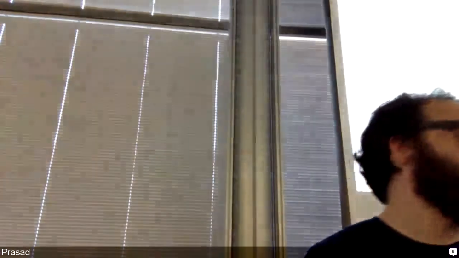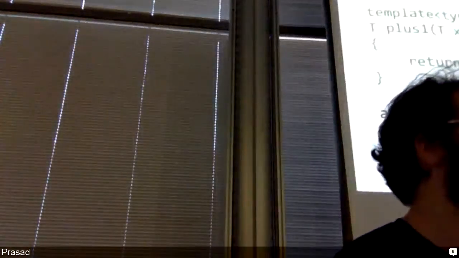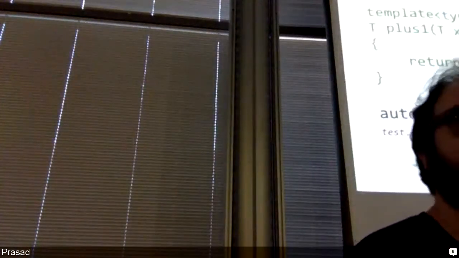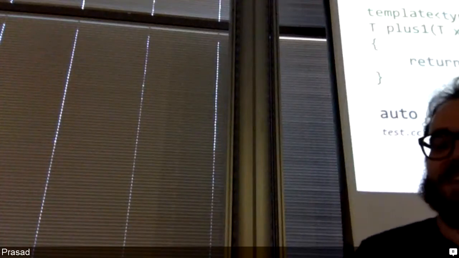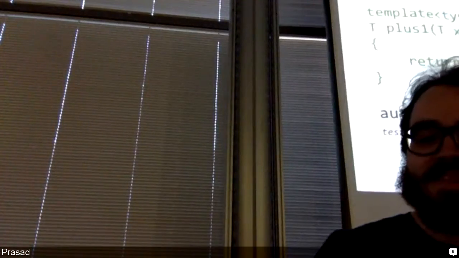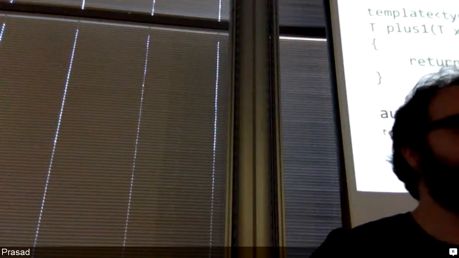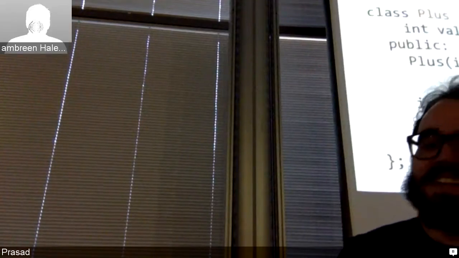Moving on. Using the name +1 in other contexts where we can't deduce what exactly you mean by +1 is an error, and the compiler will diagnose your error. All right, enough about function templates. That all makes sense? I said whirlwind tour.